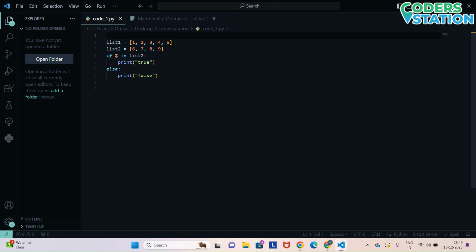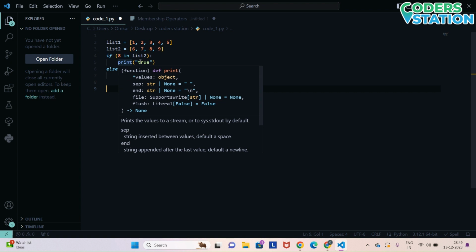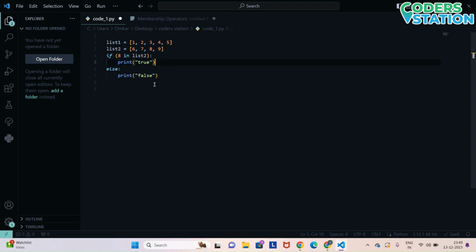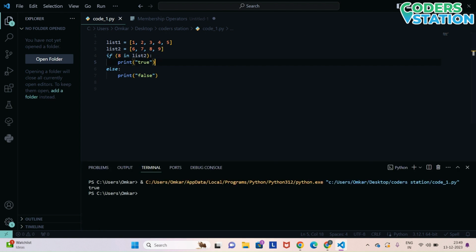I have given a condition like: if the number 8 in list 2. That means if the number 8 is present in list 2, then the program will print true, else it will print false. So let us check this program. You can see that number 8 is present in list 2, so we will get the output true.